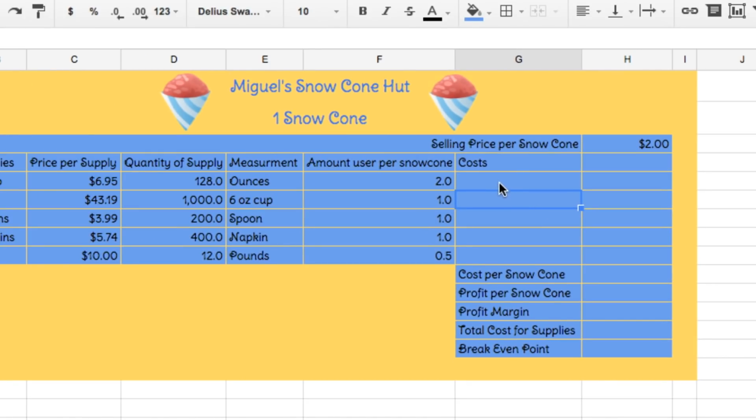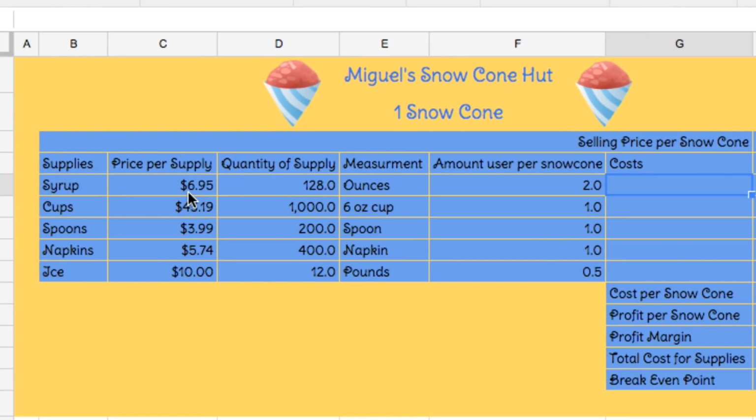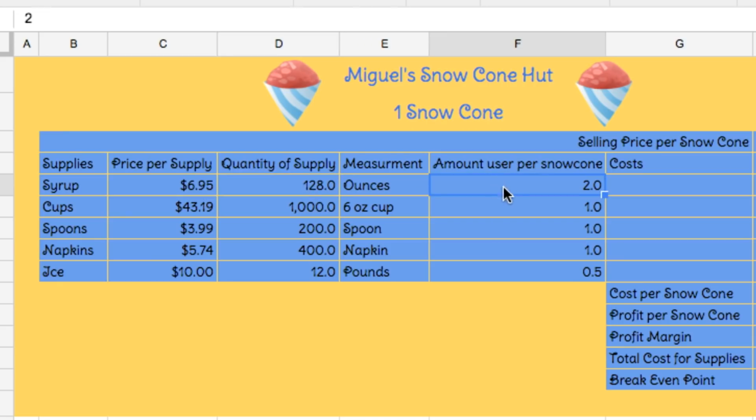Okay, the formula that we're going to want to do is a little bit more complicated. What we're going to have to do is take this number, this price per supply, and divide it by the quantity of supply, okay, and times it by the amount used for that snow cone. So this is going to give us an exact amount of syrup that we use. Because we're not using a whole bottle of syrup, we're only using 2 ounces per snow cone. And so this is going to tell us exactly how much it costs to pump 2 ounces of syrup into somebody's snow cone, into their one snow cone.